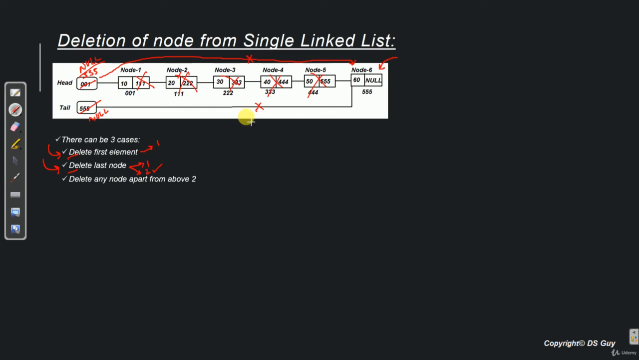The second case is basically when we have more than one node in the list and we want to delete the last node. So let's say this is our list having 6 nodes and we want to delete this last node. Then how do we do that? The idea is very simple. All that we have to do is run a loop from the first node and keep going towards the right till we find the second last node. So now the second last node is node 5.